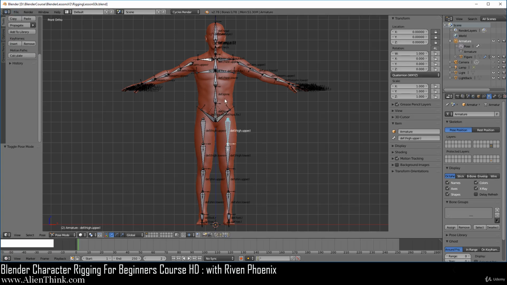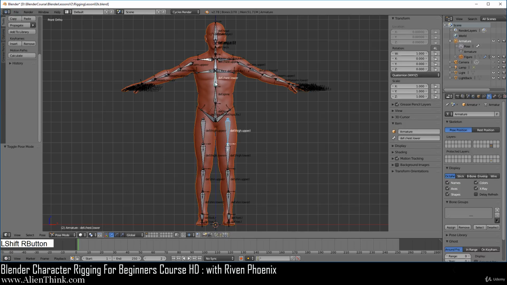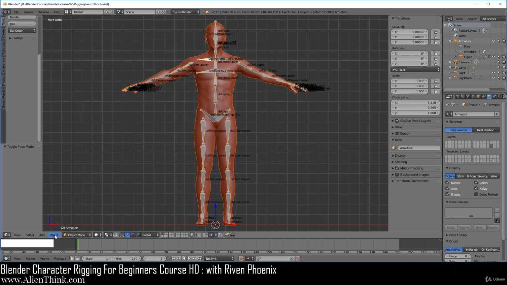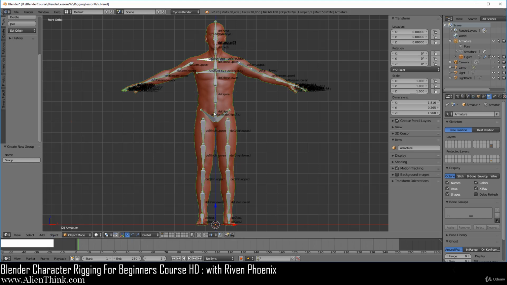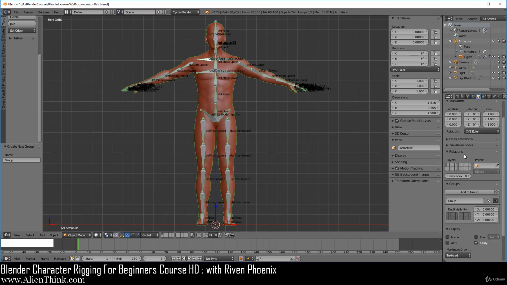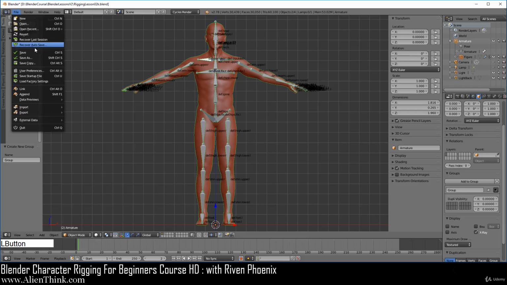Now what I want you to do is click on the figure, press the Shift key down and click on the armature. Now over here we actually have to switch to object mode. Now if you go under object, you can create a group. Just say create new groups. Okay, it's going to become green. Now if you go on to the object, you'll see that here it's added a group. We're going to do File and Save.